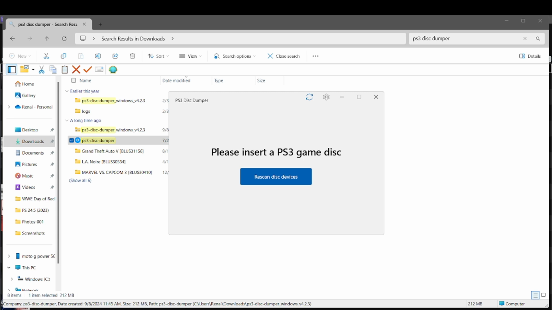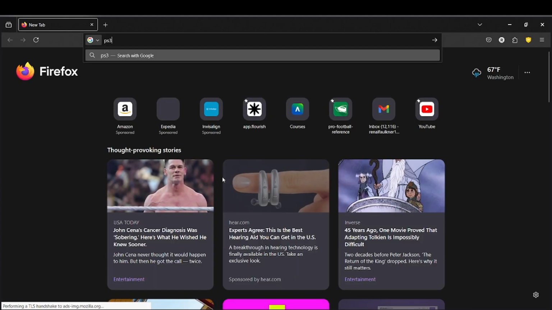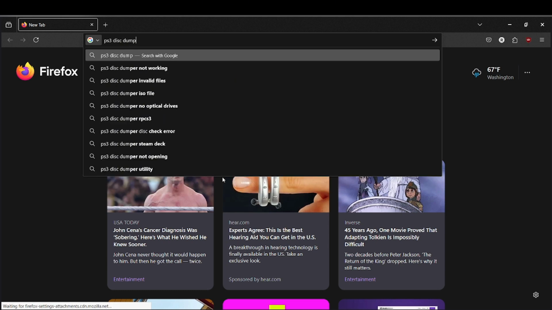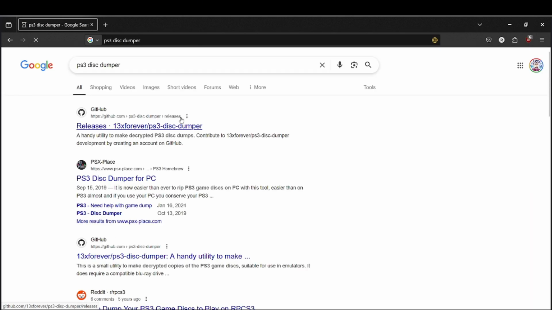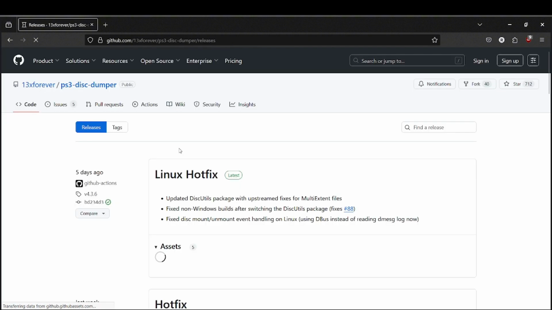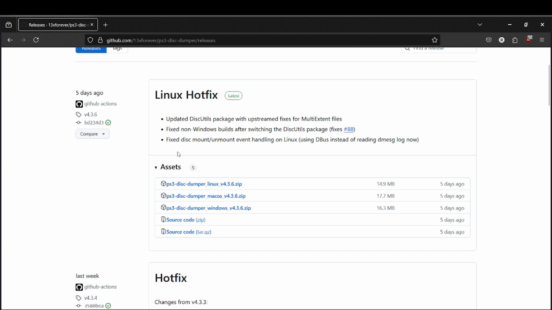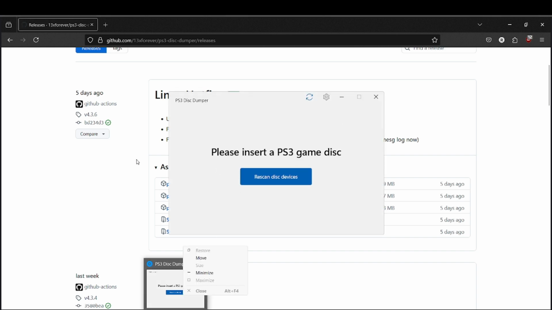It's easy to find which PS3 disc you want to use. You can download the PS3 Disc Dumper off the internet. Yeah, you can download it from GitHub, for Windows, Linux, and Macs. Just download it, extract it, and then add the discs you currently have into your computer. You can just go ahead and scan the discs, I guess.